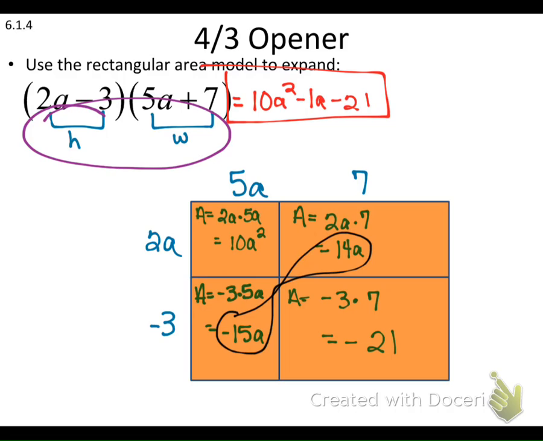Now, do you really have to circle your like terms? You don't have to show me this part either, but everything else up there, I should see on your opener, I should see on your quiz, I should see on your test, I should see on your worksheets, I should see on everything, okay?